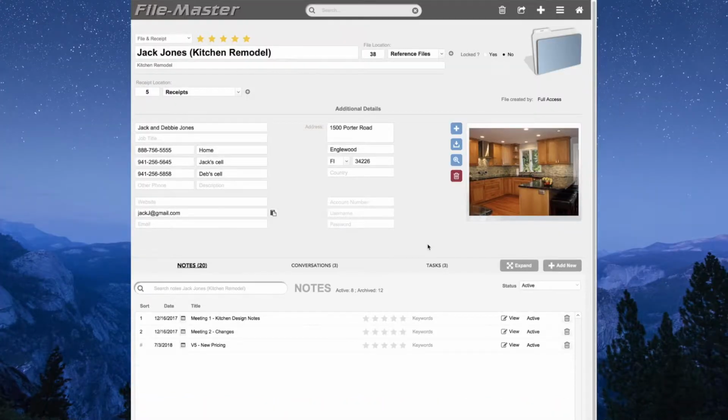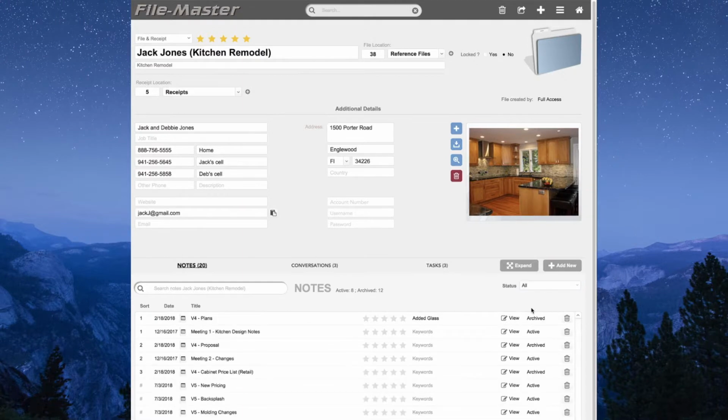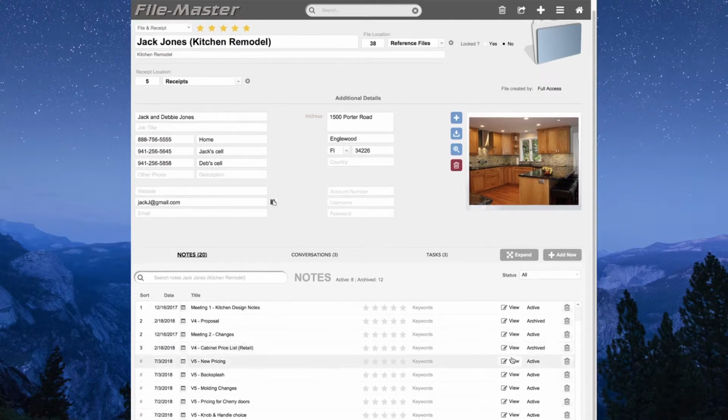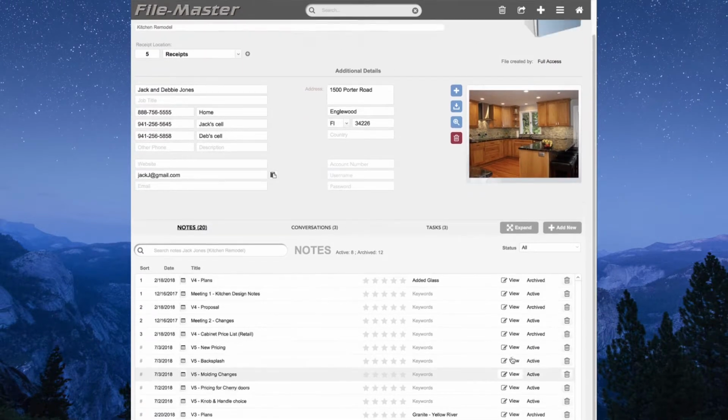Take, for example, a customer file. Usually, that's going to be one file with lots of notes. And as the jobs come and go, we simply create notes and archive them when we're done with that job. You can see here on a Jack Jones file, a kitchen remodel, there are very few notes in the portal. That's because we're looking at the active notes. But if we choose to view all the notes, you can see we have lots of archived notes that we can search for anytime. That's on another video.